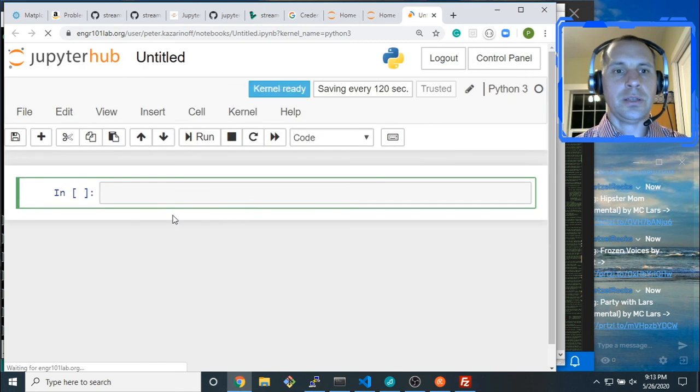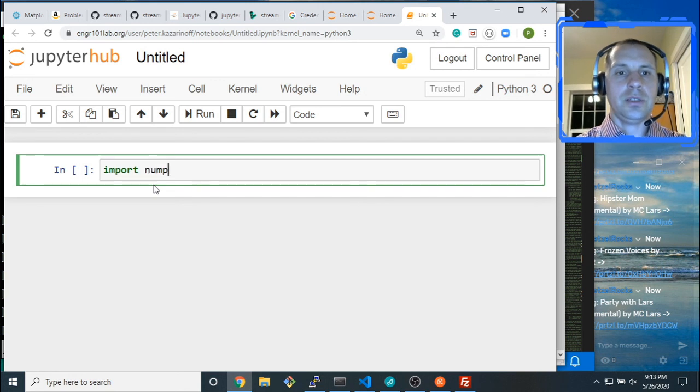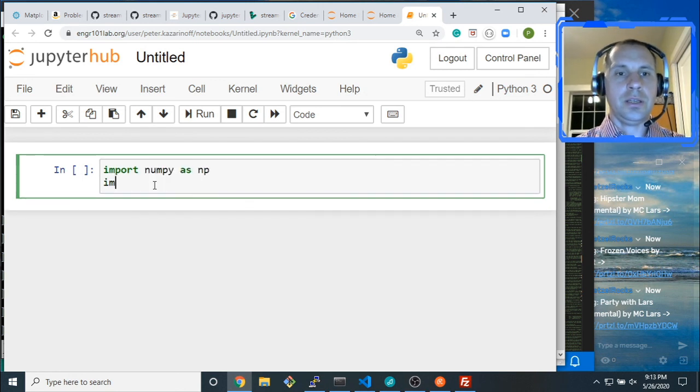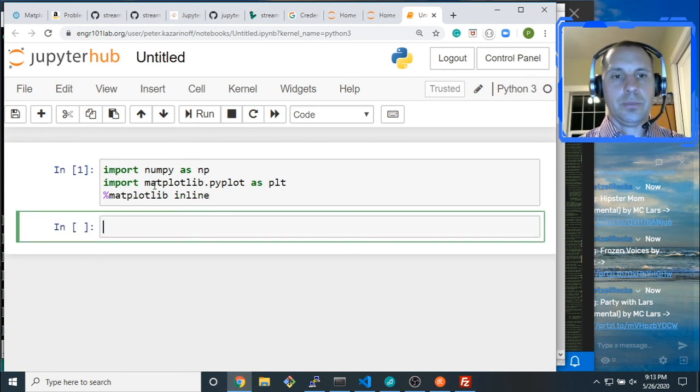Run a little Python code, make sure that works. Let's build a plot this time. So let's import numpy as np, import matplotlib.pyplot as plt, and then we'll run %matplotlib inline. Hopefully all the imports work. That worked. Let's do just a simple plot, do a cosine curve.